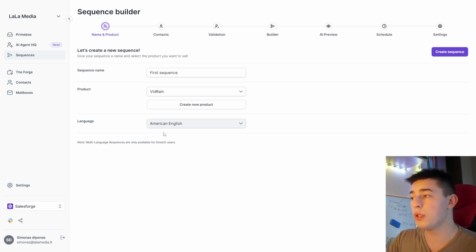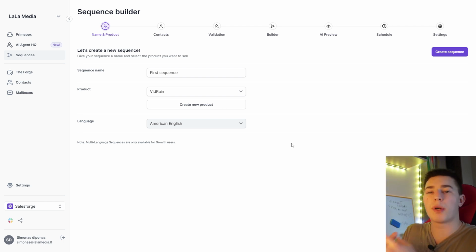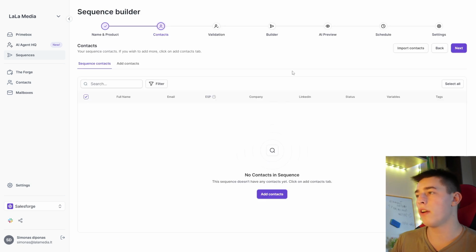Select the language you want the sequence to be in, basically what kind of language AI should generate the content in. Now you can also have a multi-language sequence setting to basically reach out in your prospects' native language. So if they're in Lithuania, you'll reach out in Lithuanian, and this immensely increases the reply rate and everything, right? So once you go further, just add your context.